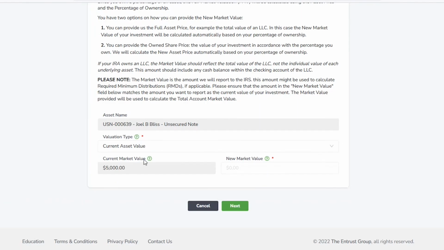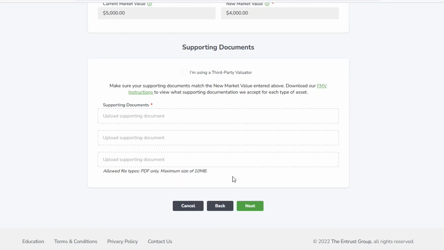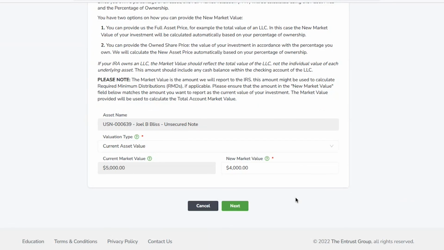In this case, it's not even listing the number of shares or units owned. It is a default option. I own $5,000 per holding. The total value of the private loan note that was issued is $5,000. I update the market value to $4,000. Click next.